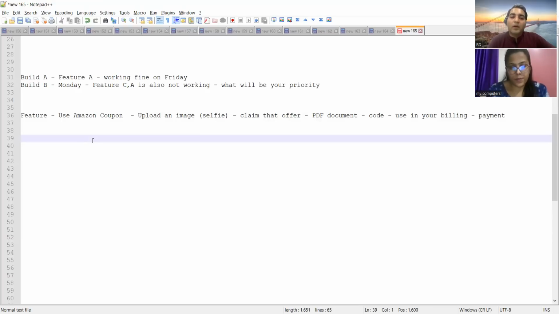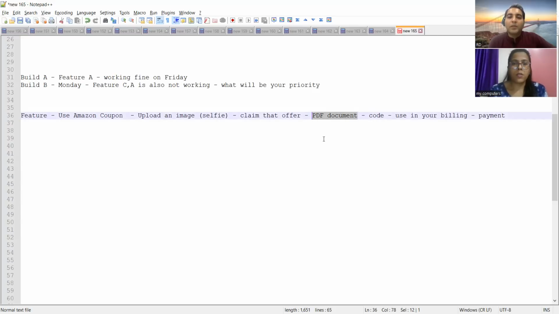Correct. Now we can also look at this PDF document. What is the size of the PDF document? What is the limit of this document? Would this document be visible to all users or only to the user who is going to claim that offer? And then the payment: you can pay via UPI, credit card, debit card, cash on delivery. All those options you have to test. So this is how you will test those scenarios.